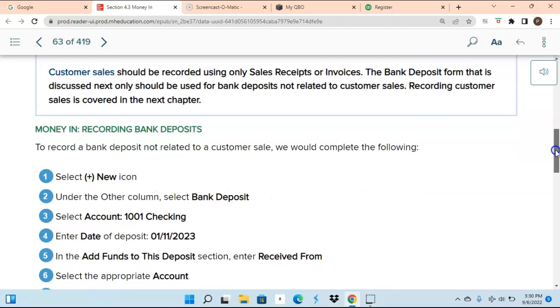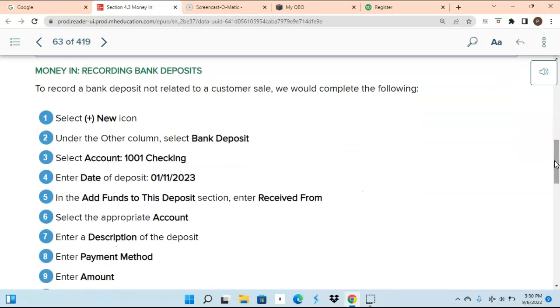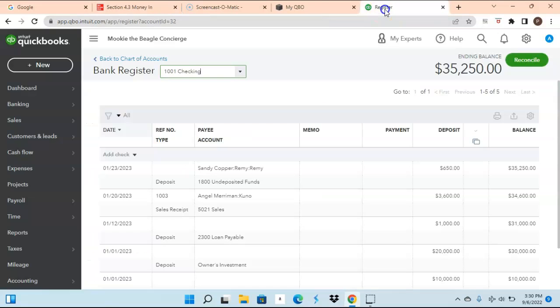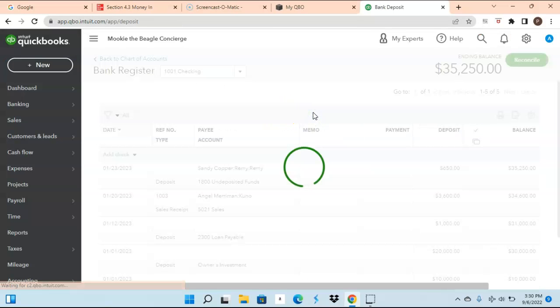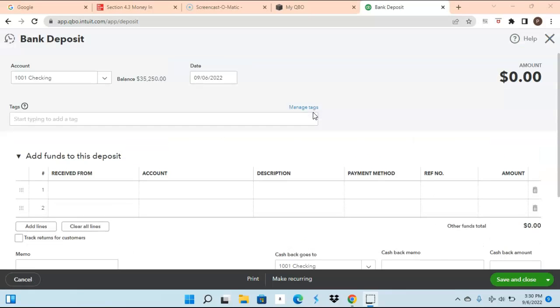Okay. So our next action item, we want to add an actual bank deposit. I've gone through these transactions already, so some of these for me would be a duplication, but practice makes progress. So from the QuickBooks software, we're going to click on the plus new icon, which is here, and then we'll click on bank deposit.